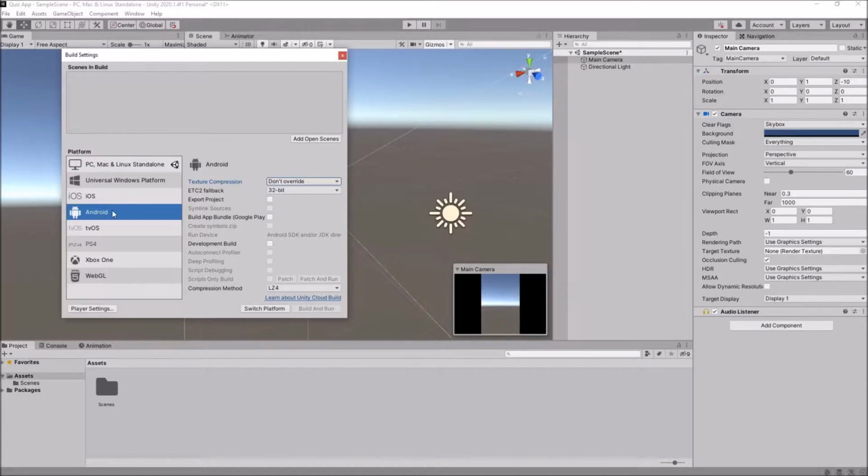For now, I'm going to go with Android. If you want to go for something else, it's entirely up to you. But let's switch platform. It will take just a second to switch over because it is a very, very small project file right now. It shouldn't take much more than 20 seconds, I don't think. But like I say, you can switch platform at any point during development, and you can always switch back at any point as well. There's no restriction on when you do that.